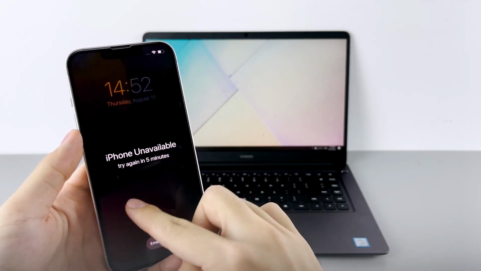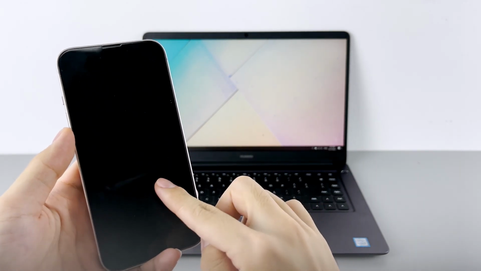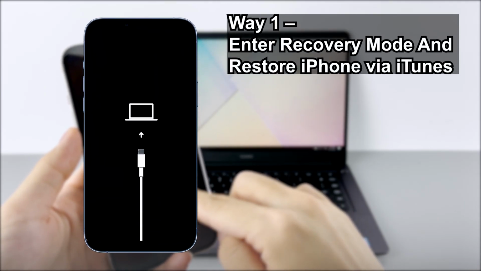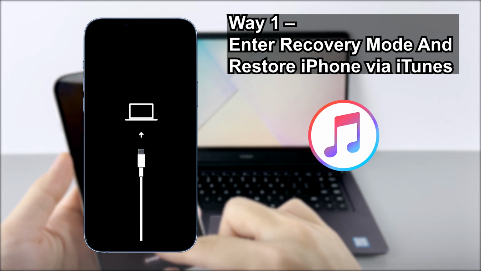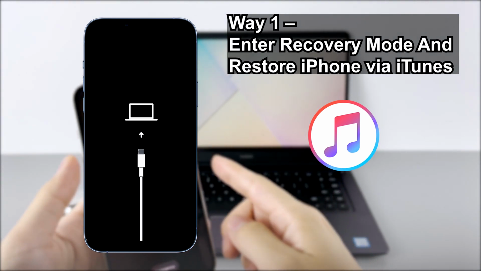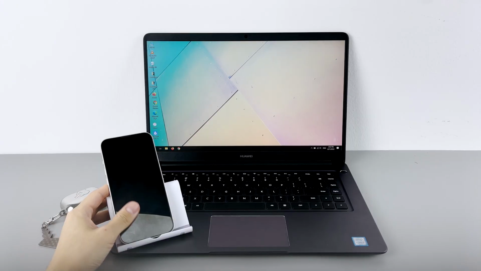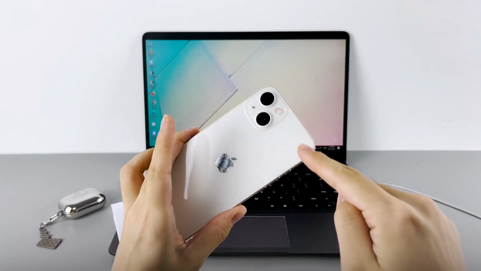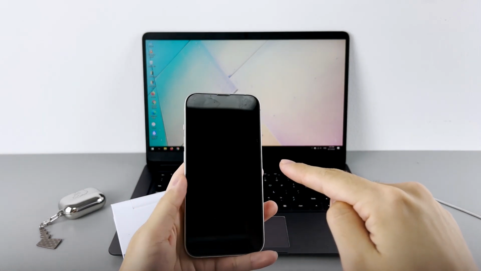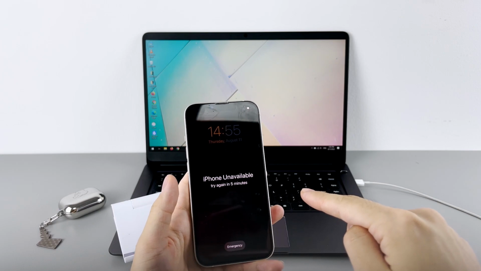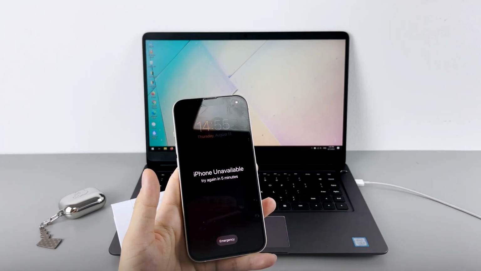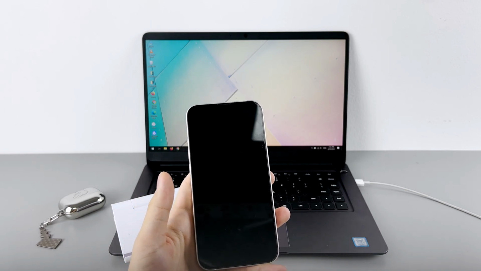Now, we're gonna start with the process. You don't need your passcode. Number one is to enter recovery mode and restore iPhone using iTunes or Finder. It's not the easiest method, but it could reset your forgotten passcode of iPhone and regain access. You basically need to turn off the phone first and then do a certain combination while connecting the iPhone to get it to recovery mode. We use iPhone 13 as an example, and we also leave an informative link for how to enter recovery mode for any iOS device.